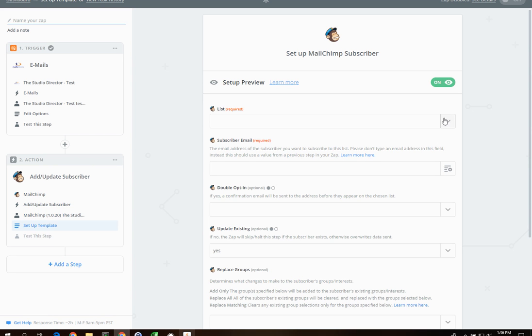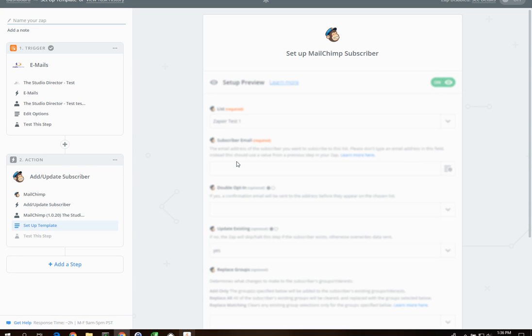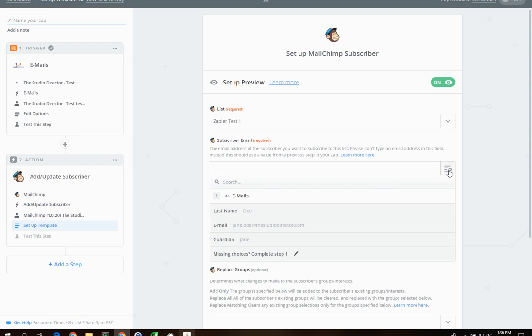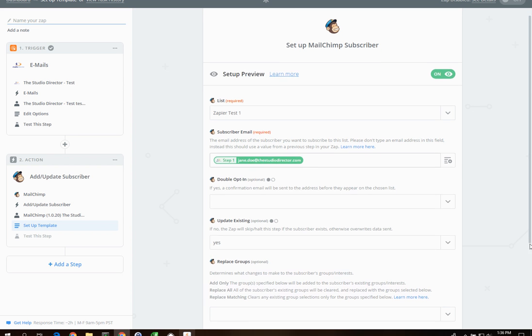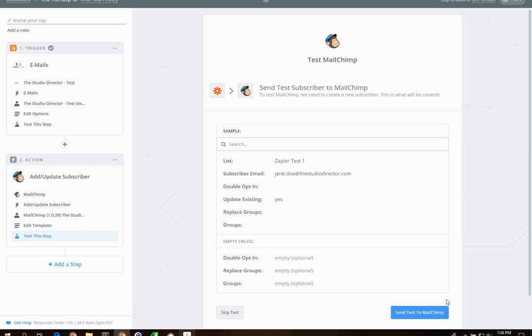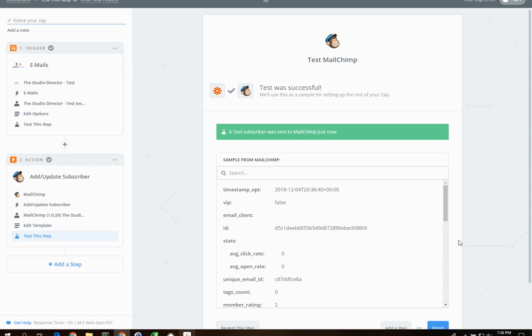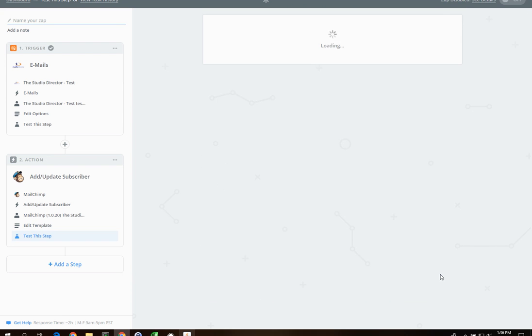At this point, you have to pick a list in MailChimp. So I'll pick my Zapier Test 1 list. That's what I want to add these subscribers to. The email is going to come from the Studio Director, and then I will click Continue, and it'll want to do a test, so I'll go ahead and click Send the test to MailChimp, and it says the test was sent successfully, so I'll go ahead and click Finish.